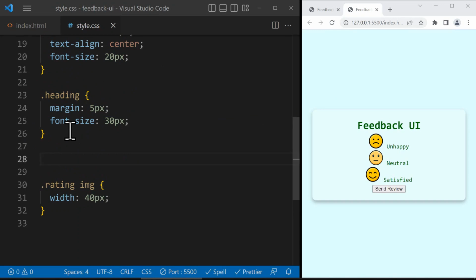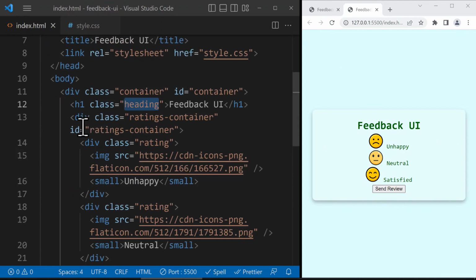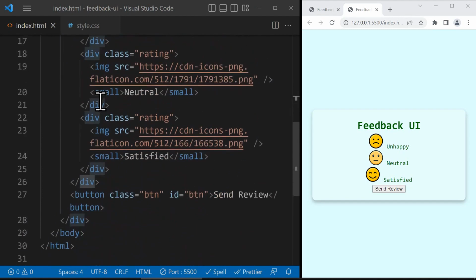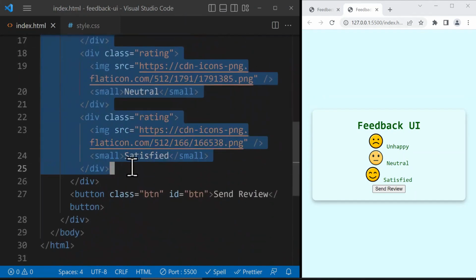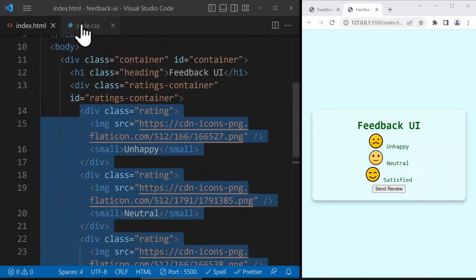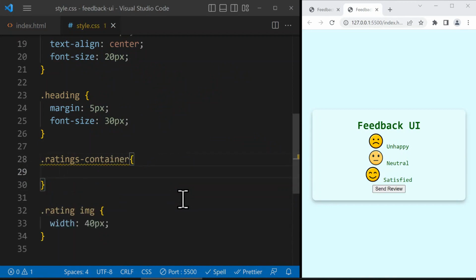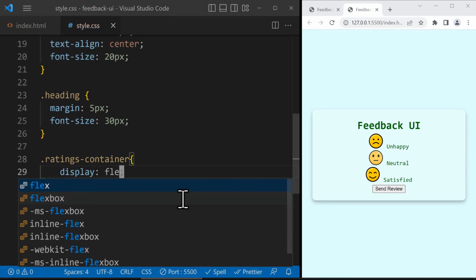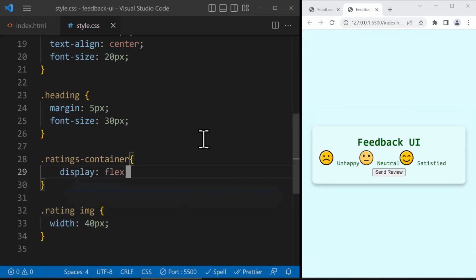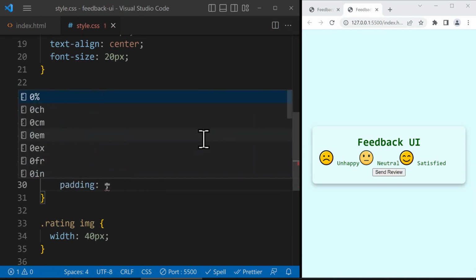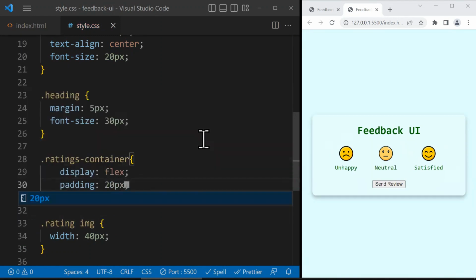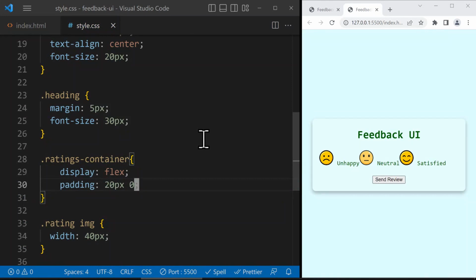So after the heading, let's style this div that is covering all of them. So we have another div called ratings container, which is covering all the ratings, all of them from here to here. All right, so we're going to target this one. So we just say .ratings-container. So we're going to target all of them. The first thing I want to do is change the display to flex, which is going to bring them next to each other like this. And I want to add some padding for the top and bottom 20 pixels, and for the left and right, 0 pixels.